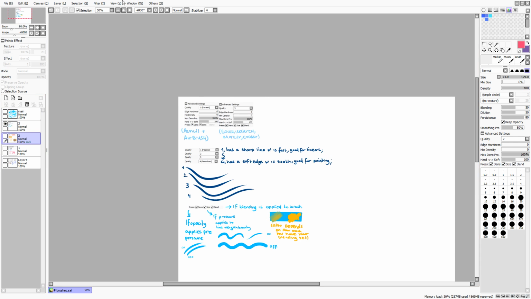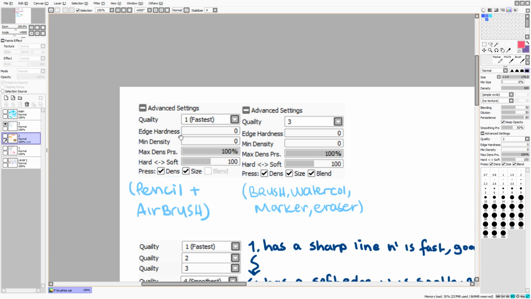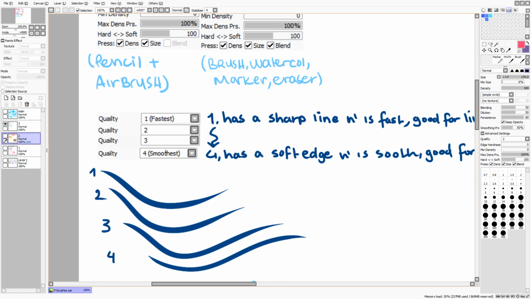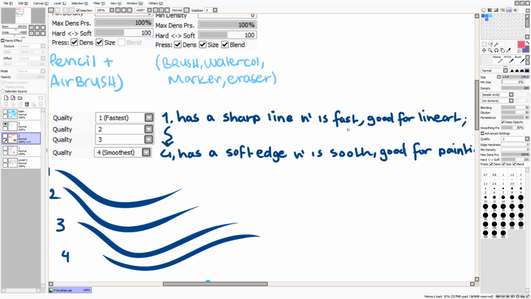And then after that, we have the advanced settings. With pencil and airbrush, you don't get the option to have a blend setting, but with brush, watercolor, marker, and the eraser, you do have the option to have a blending setting. So first we'll go on to the quality, and this has very minimal effect as you look at it head on, unless you really look into it. Fastest has the sharpest line, and the fourth has the smoothest line, and it also affects how the brush goes as a stroke.